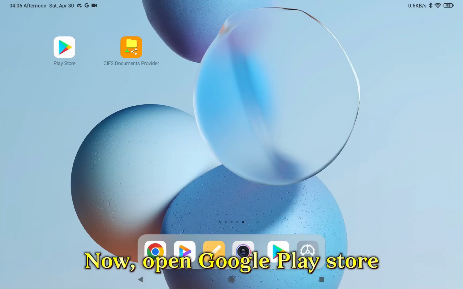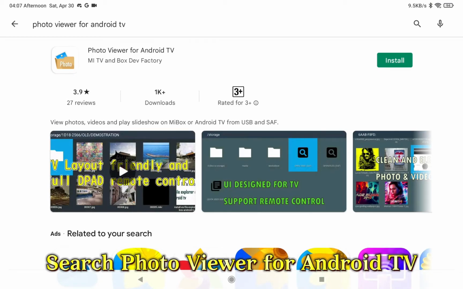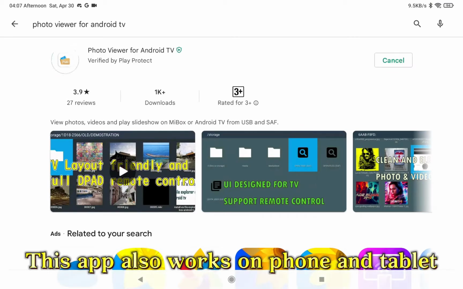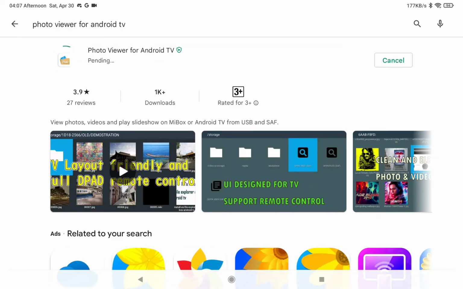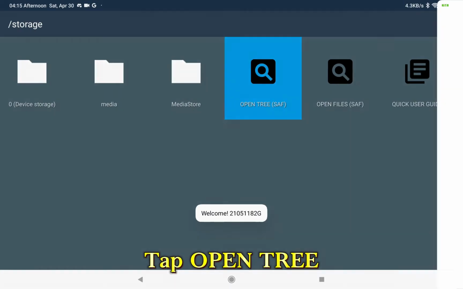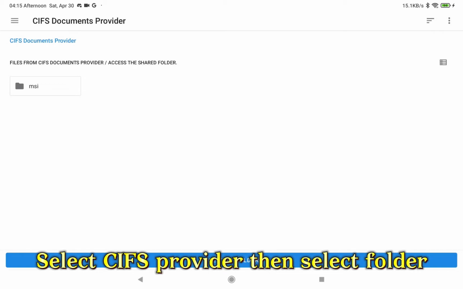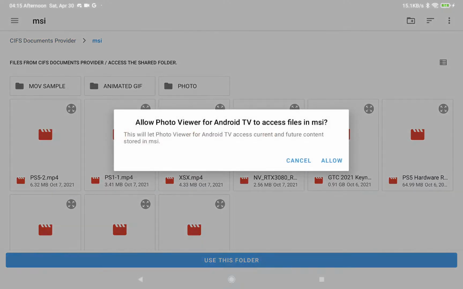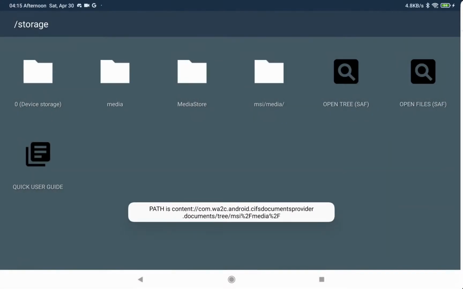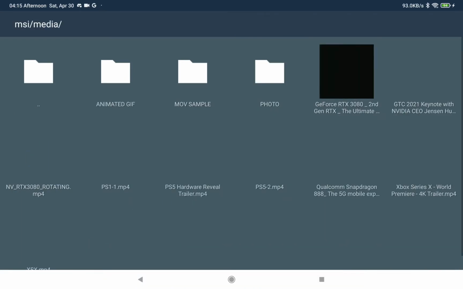Now open Google Play Store. Search Photo Viewer for Android TV. This app also works on phone and tablet. Open it. Tap Open Tree. Select SMB provider, then select folder. Now you can browse and view media on network share.